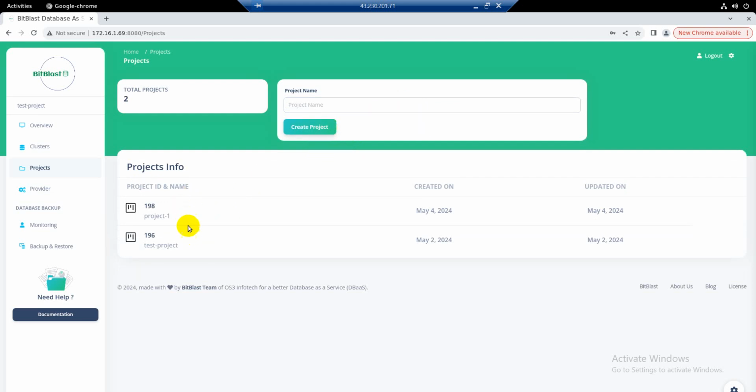You can also see a comprehensive list of all projects within BitBlast. Each project entry includes its unique name and ID, created on and updated on. The project page allows you to monitor existing projects, create new ones effortlessly, and access critical details about each project for efficient project management.